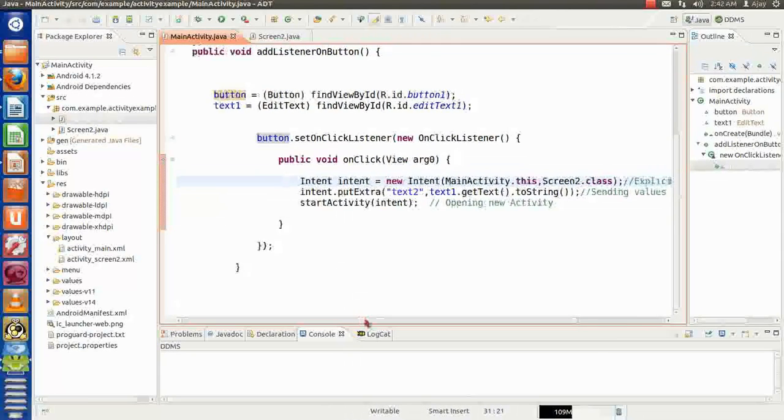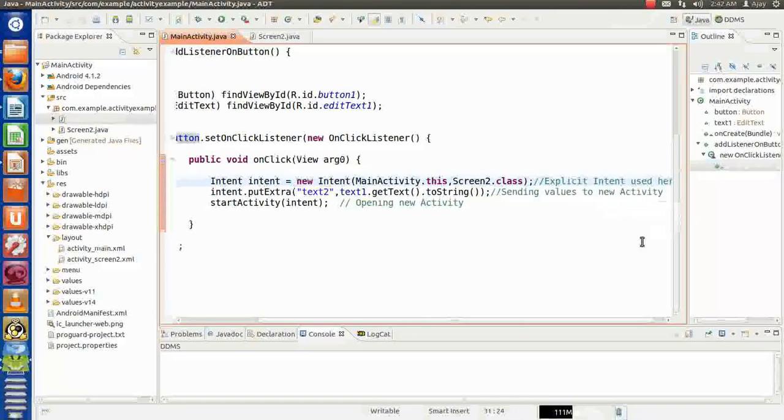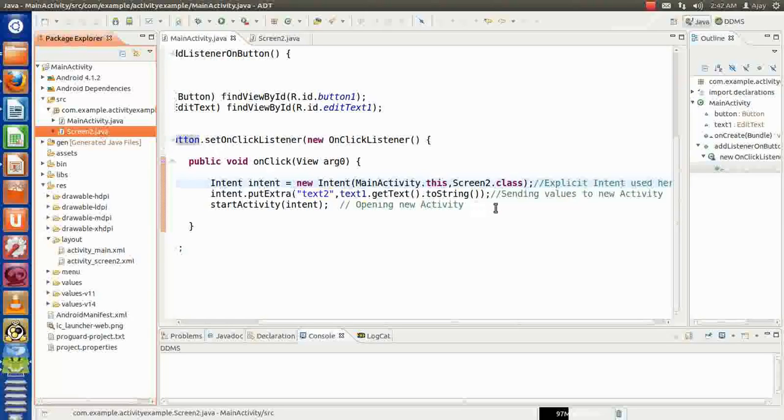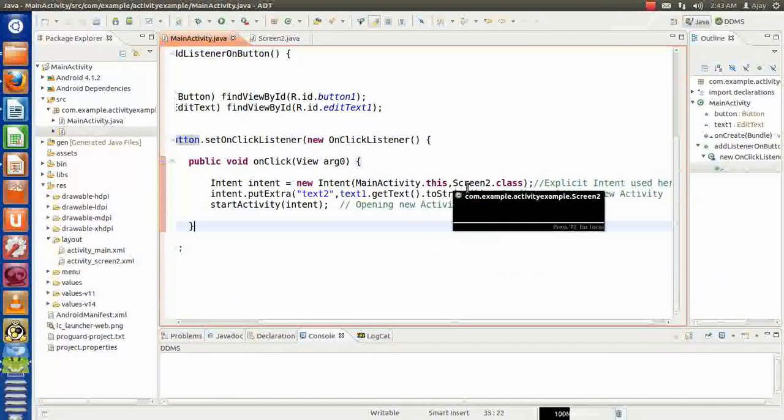The first line states that I have explicitly called a class. Which class have I called? I have called screen2.java. This means that on click of the button, screen2.java would be opened.